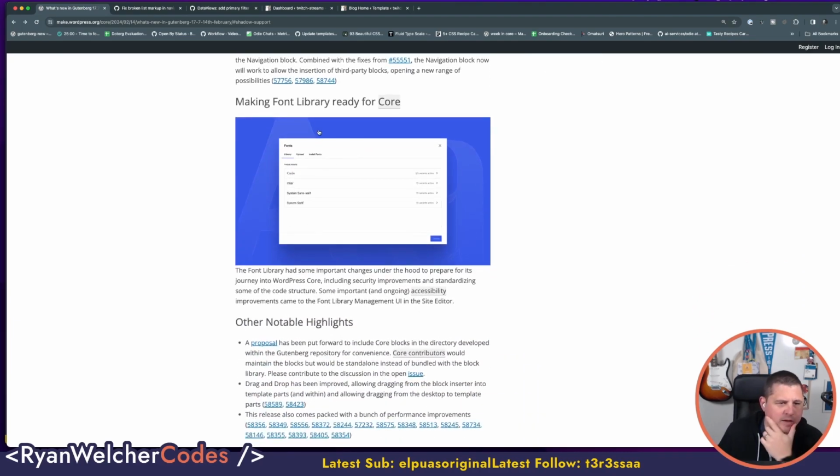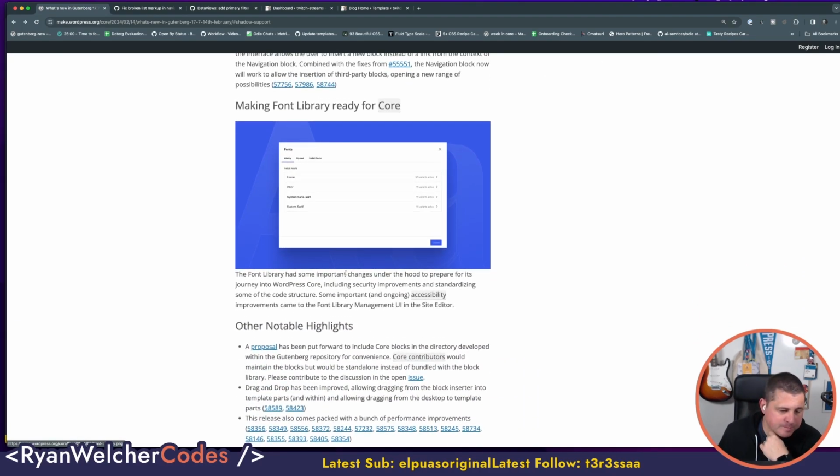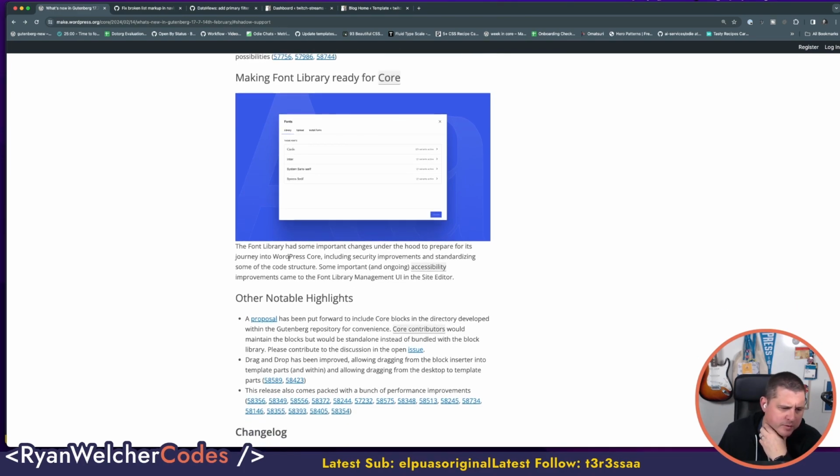Okay, cool. Making font library ready for core. So this is neat. Font library has some important changes under the hood to prepare for its journey into WordPress core, including security improvements and stability, standardizing some of the code structure. Some important and ongoing accessibility improvements came to the font library management UI in the site editor.